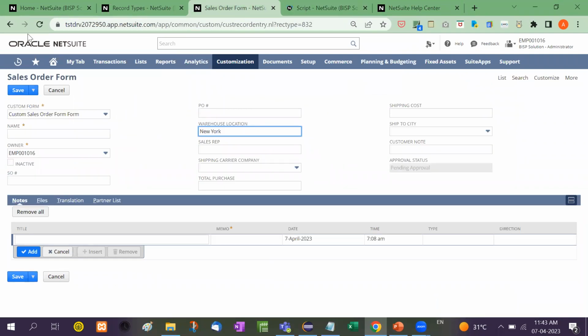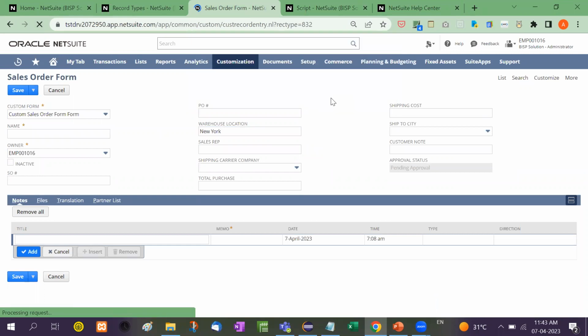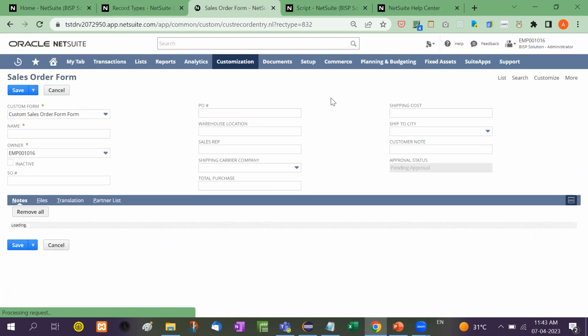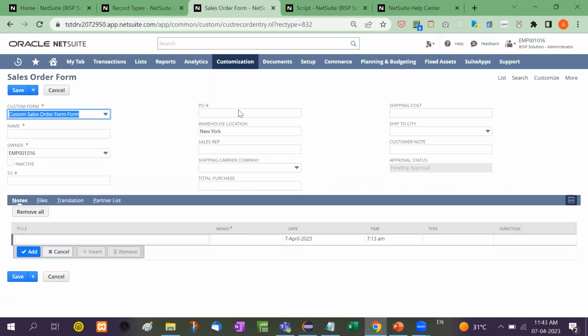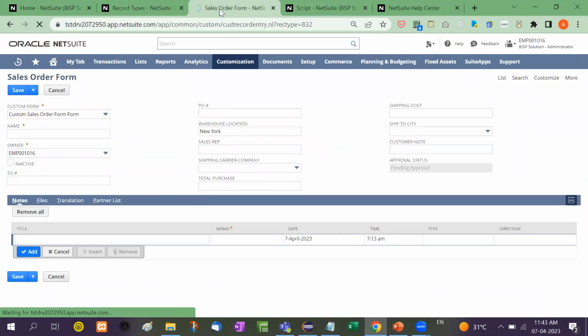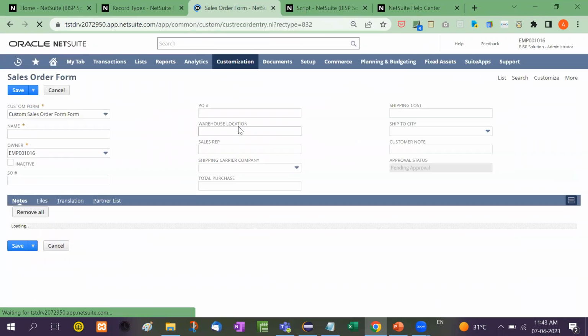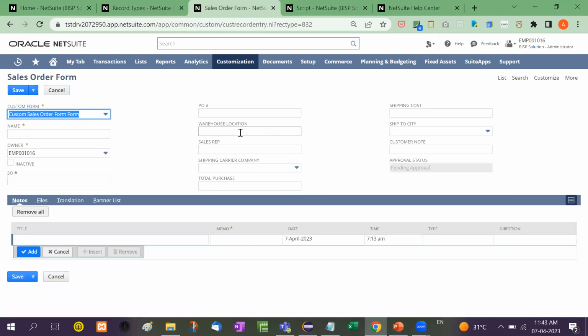Now see here, this is the sales order form. Suppose the client wants this warehouse location to be pre-filled at the time of filling the form. Right now there is nothing written here. Warehouse location is empty. The client wants that initially, at the time of filling the form, this warehouse location should be filled so that the user need not fill that field particularly.